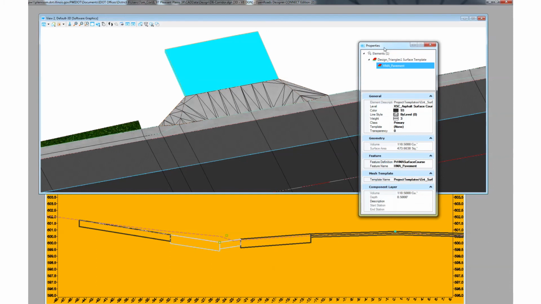So I'm very hopeful that we're going to get used to this product, and it's really going to help us out. Help us get better designs and better quantities, better cost estimates.